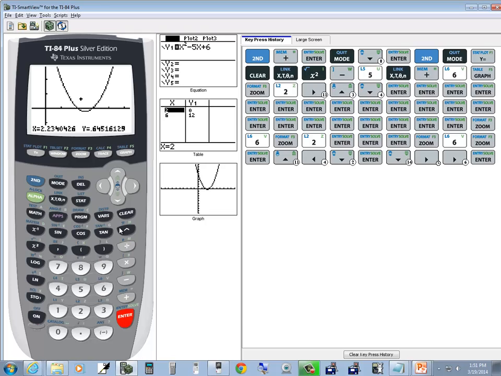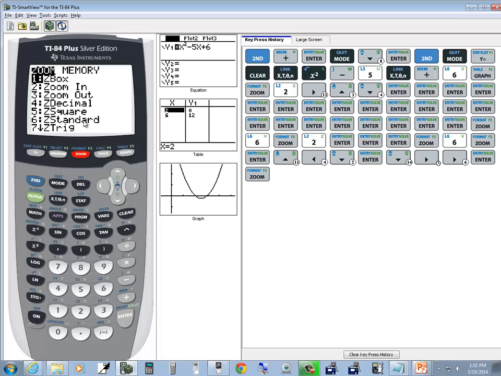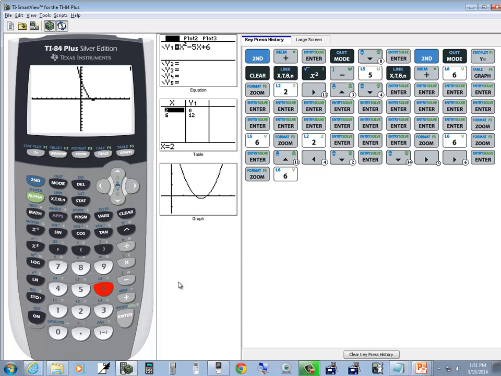Now I like this method of zooming because it gives you total control over what you want to zoom in on. And after it's done that, if you want to set it back to your standard viewing window, you can do zoom and then again 6 for Z standard. And that's zoom box.